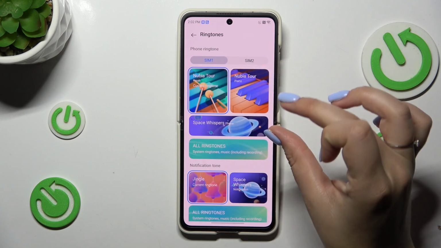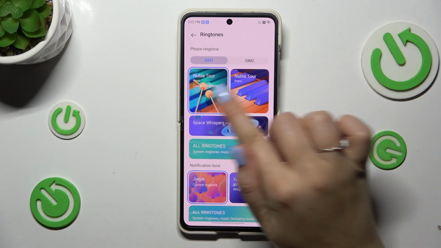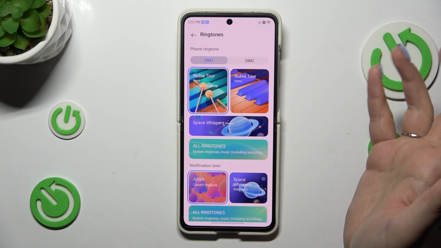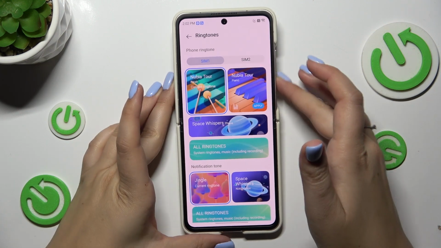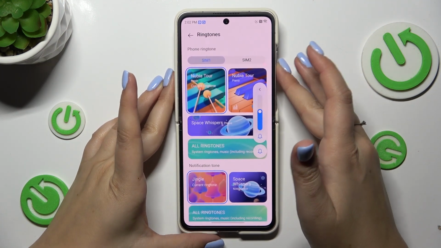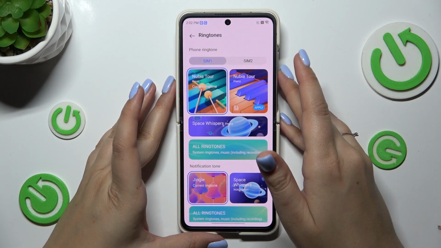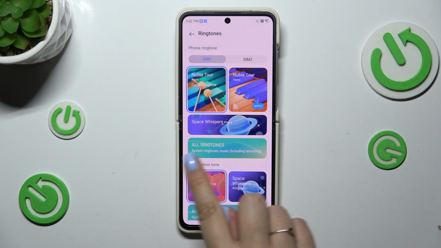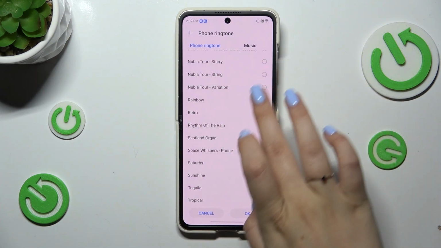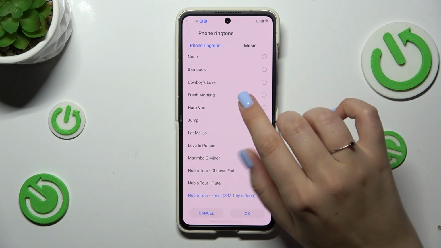And basically here we've got, I would say, highlighted options: Nubia Tour, the fresh one, the piano, and Space Whispers. So all you have to do is to tap on the specific option, and then you can decide whether you like it or not. However, let's be honest, only 3 options is not enough to make a proper decision. So all we have to do is to tap on all ringtones, and here we will be transferred to the list of all ringtones which are available on this device. They're pre-installed, and here you can choose something for you.